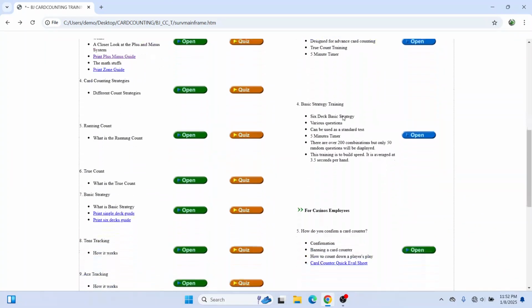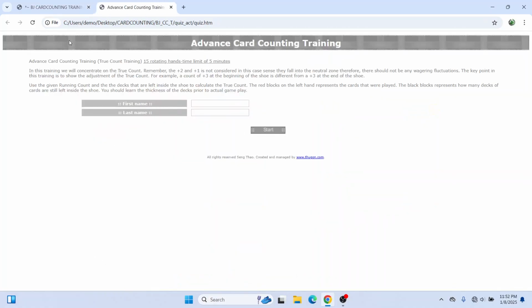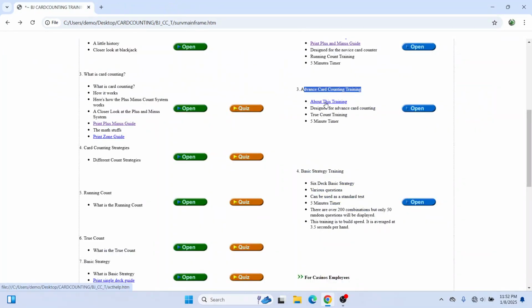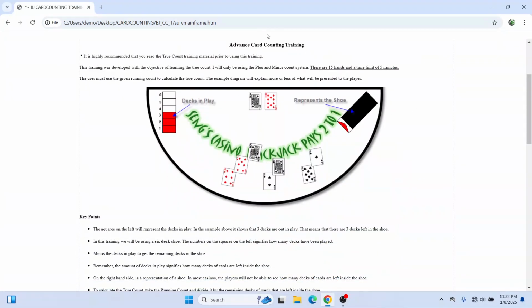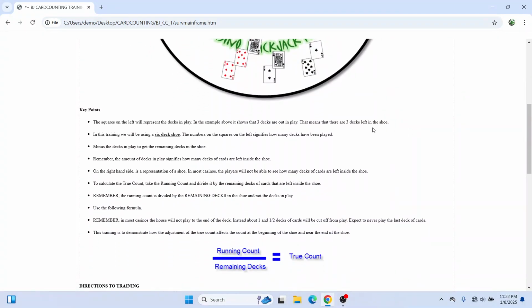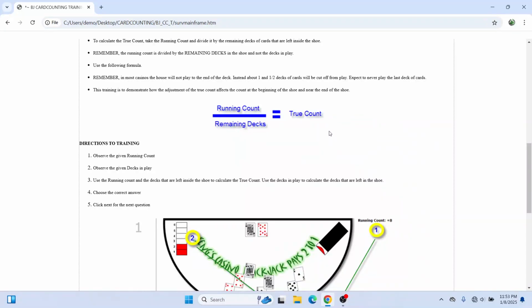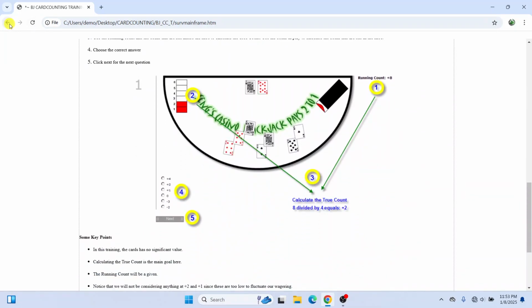This section here talks a little bit more about the true counts. The quizzes or examination process is timer based. A little bit about this training here. You can go through the training, advanced card counting, how it works, some key points of how to evaluate a table game, and how to calculate the true counts as well. Okay, so there's a lot of training here.